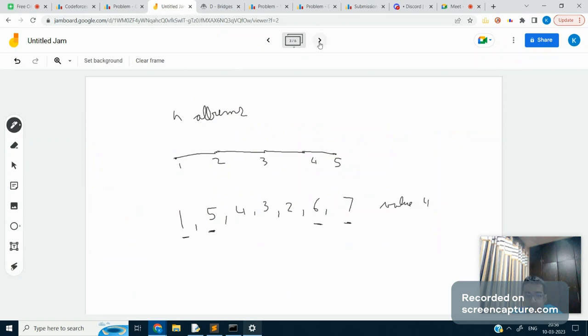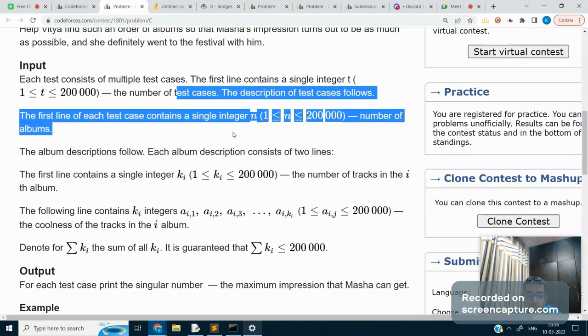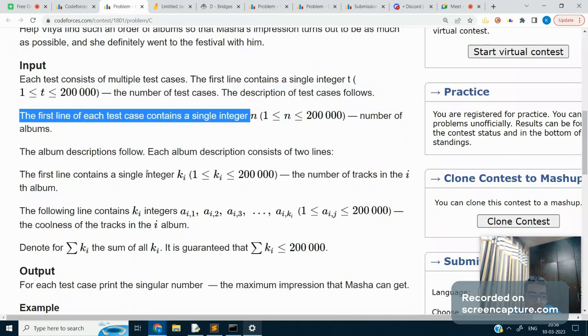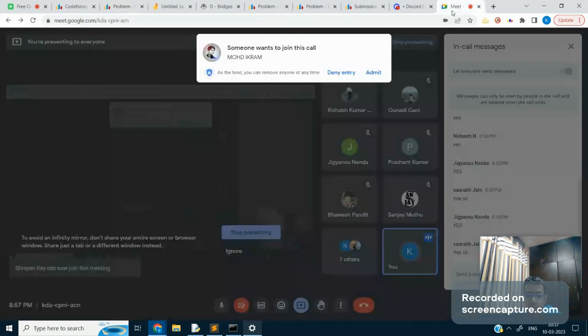We need to maximize this value by ordering the albums, and the constraints are n is 2e5 and the sum of all the number of tracks is also 2e5. So we have to think of a linear time or n log n solution. Did everyone understand the problem?